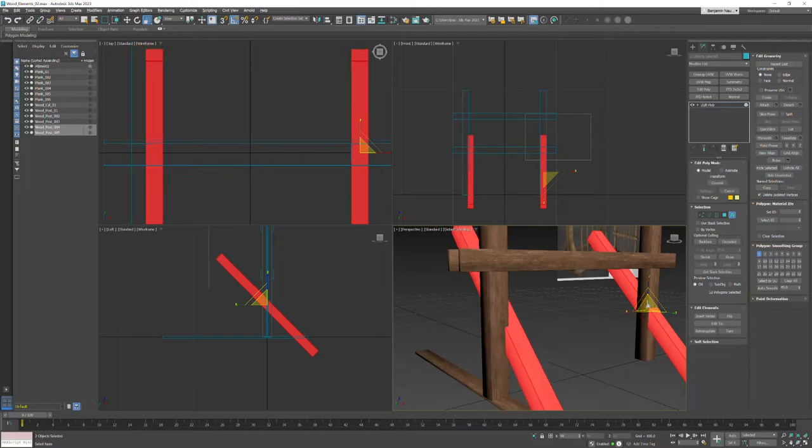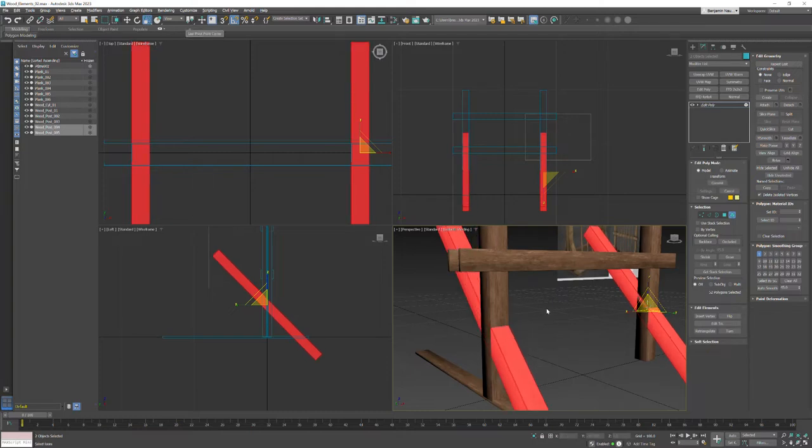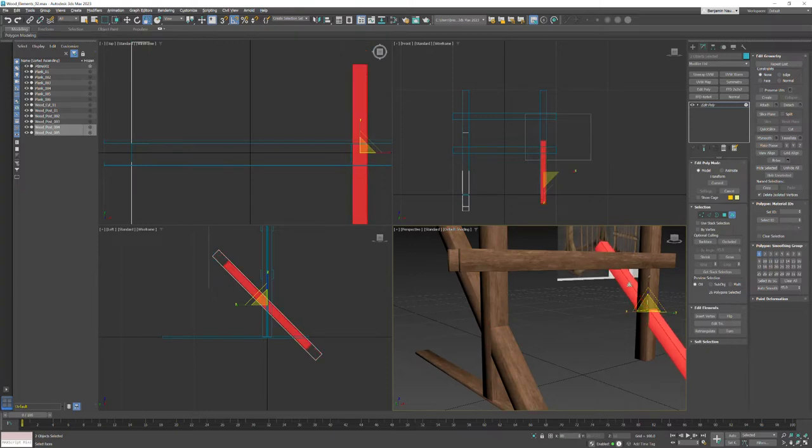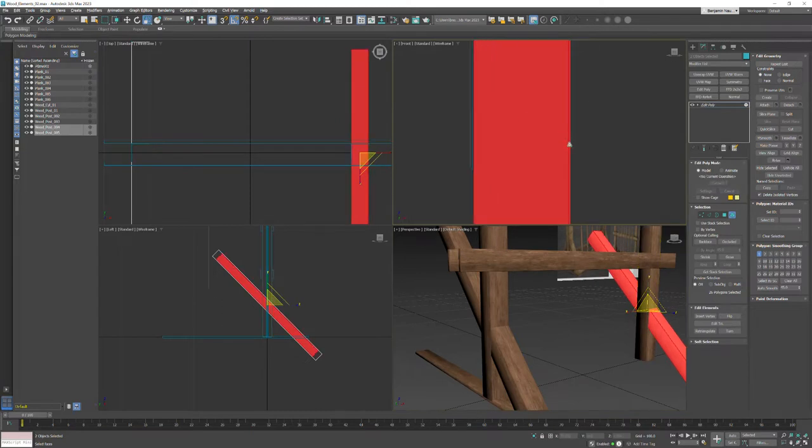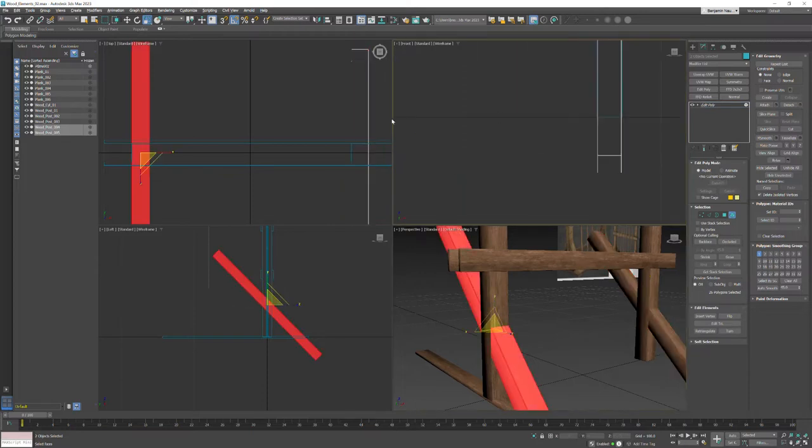So I'm just going to scale them, and it looks like I'm going to need to do them one at a time, which is fine. I'll just grab the one and scale that down a little bit. And if you're wondering how much, just look here. We want it to come in just past the bevel, and it doesn't need to be perfect.